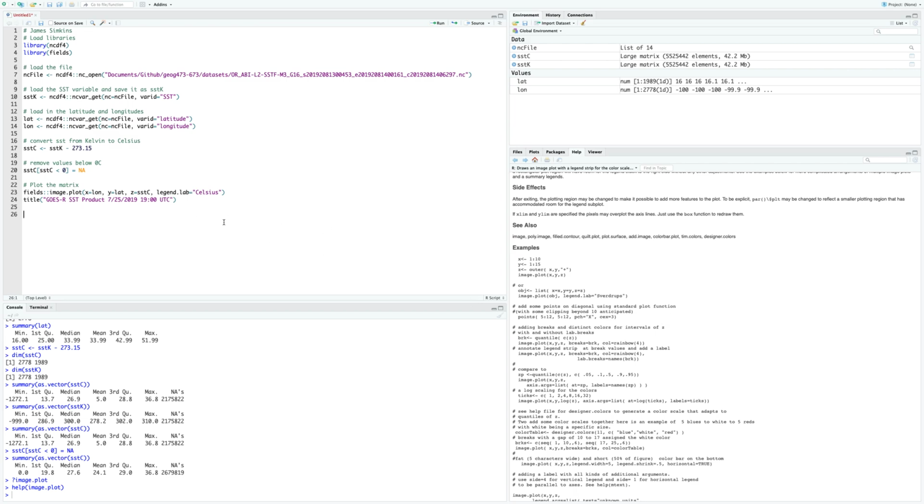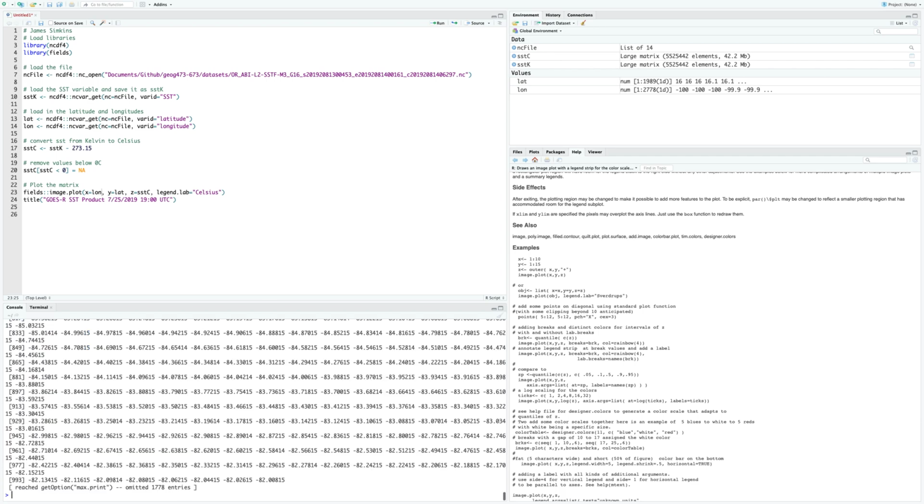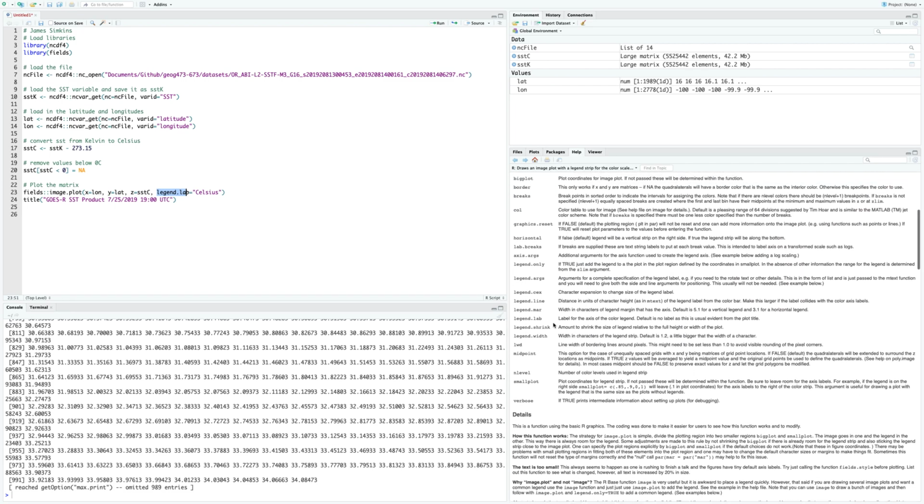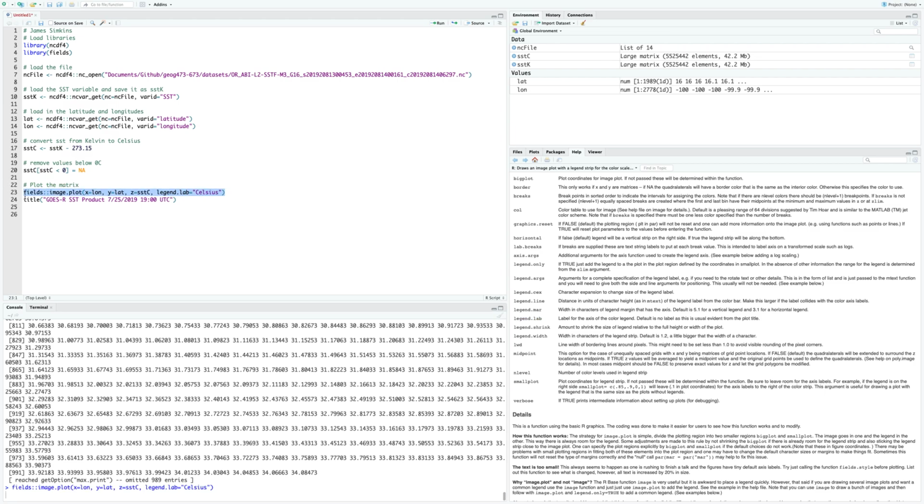And in our case, our x is going to be equal to our ln. So just a reminder, ln is just our longitude values. Our y is going to be equal to our latitude values. Our z, or what fills in this domain, is going to be our Celsius sea surface temperature values. And then we can add in a legend.lab right here. This argument is equal to Celsius. So we're going to plot that.